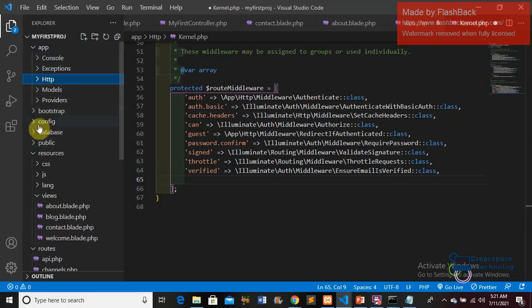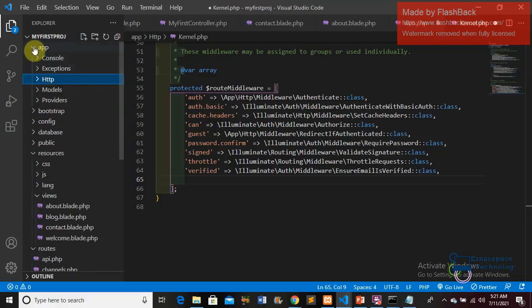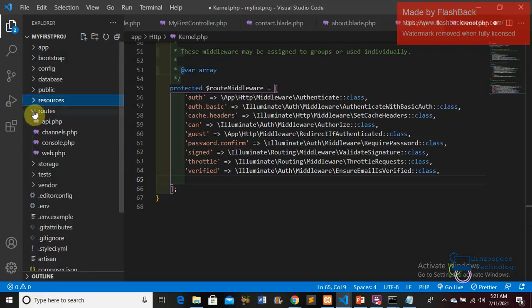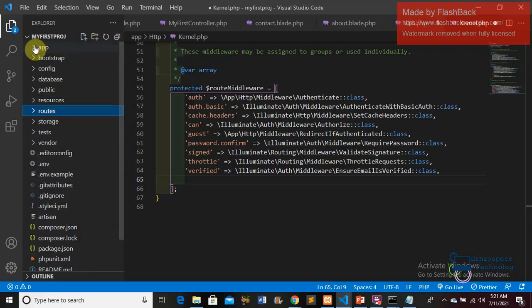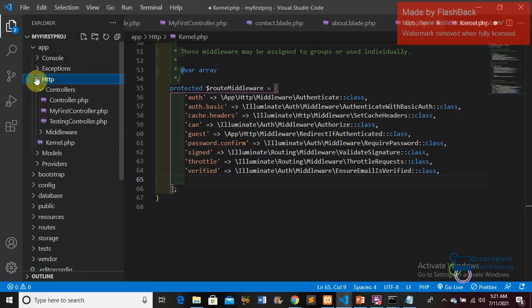I'm sorry, there's an error there. So let me start again. Let me close this so that it won't interfere. So if you want to get your Kernel, you come to this app, you click on HTTP, and this is your Kernel. So you click on your Kernel, which is here. This is your Kernel already being opened.